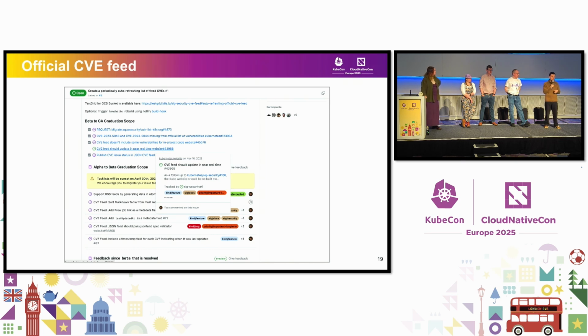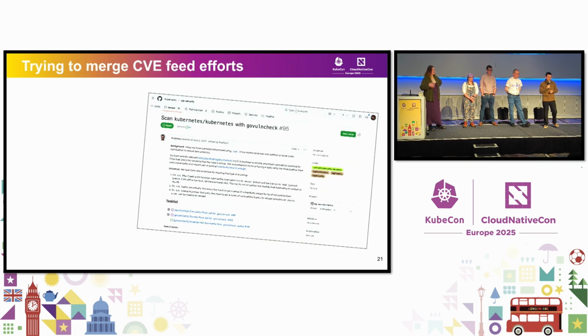So yeah, the idea is just to use a webhook to try to rebuild the websites. But anyway, the thing is that we wanted to make this feed GA, and recently we've been talking to some people about the way they use the CVE feed, and now we want to include even more tasks in this project.